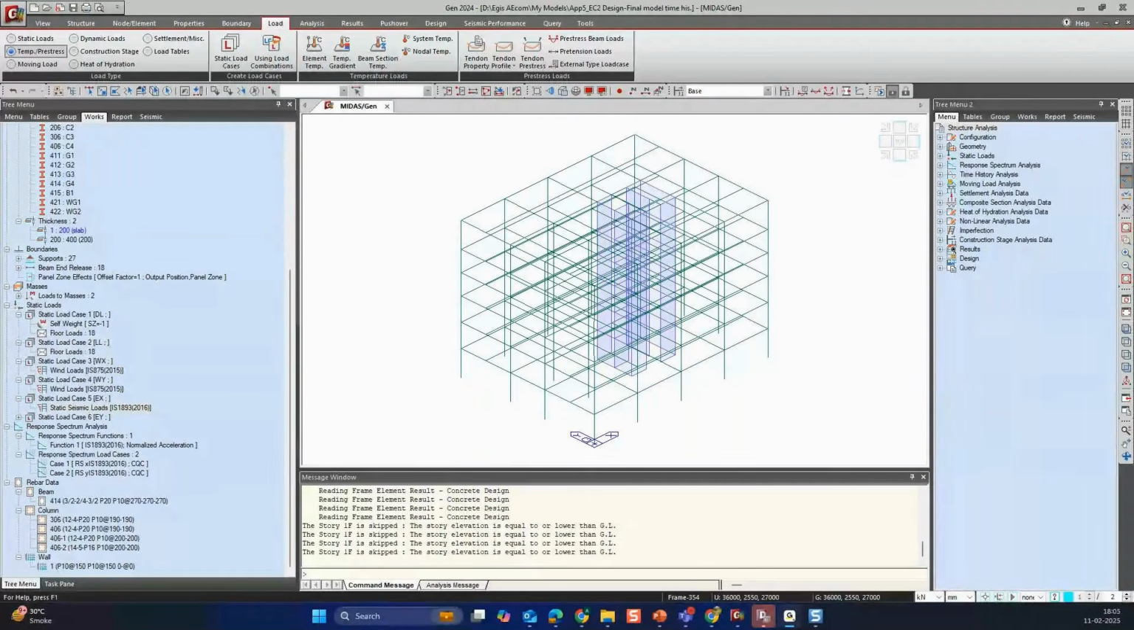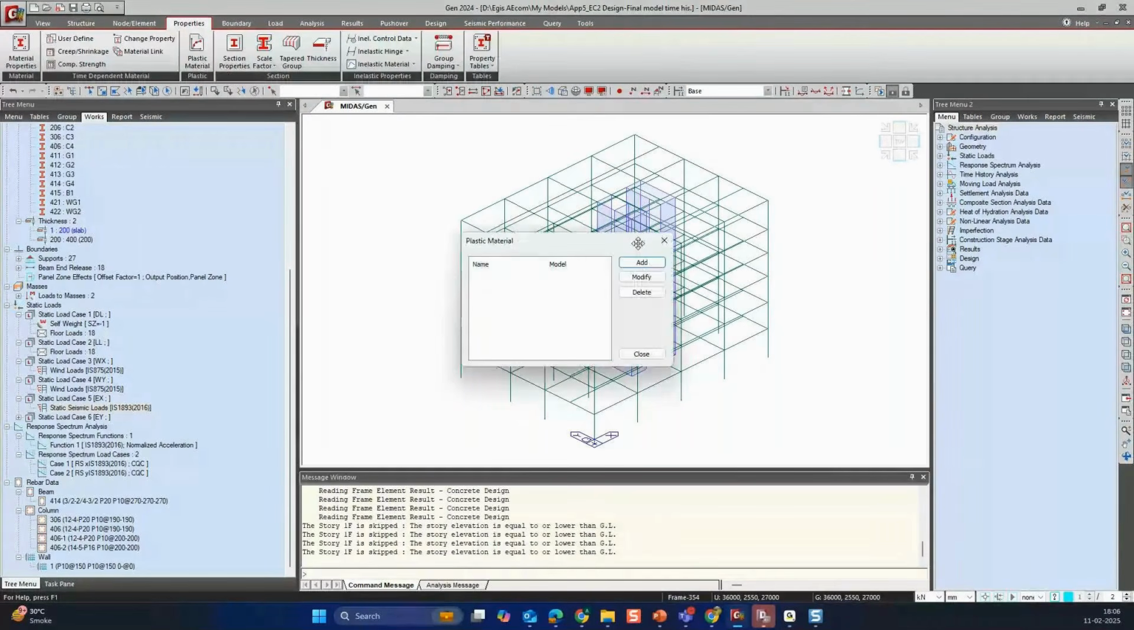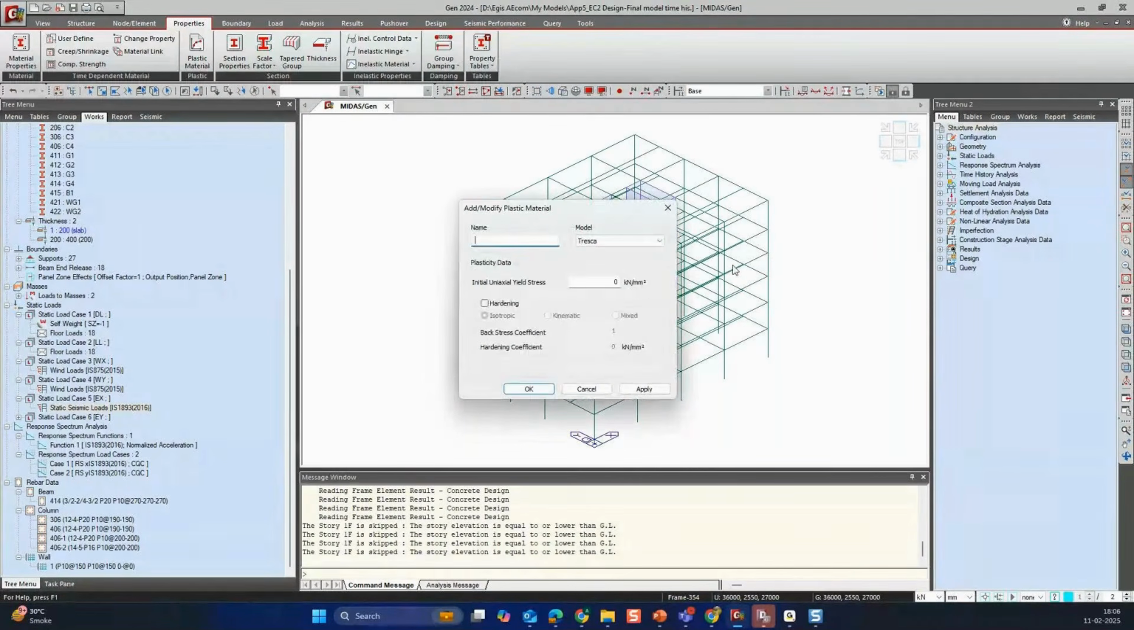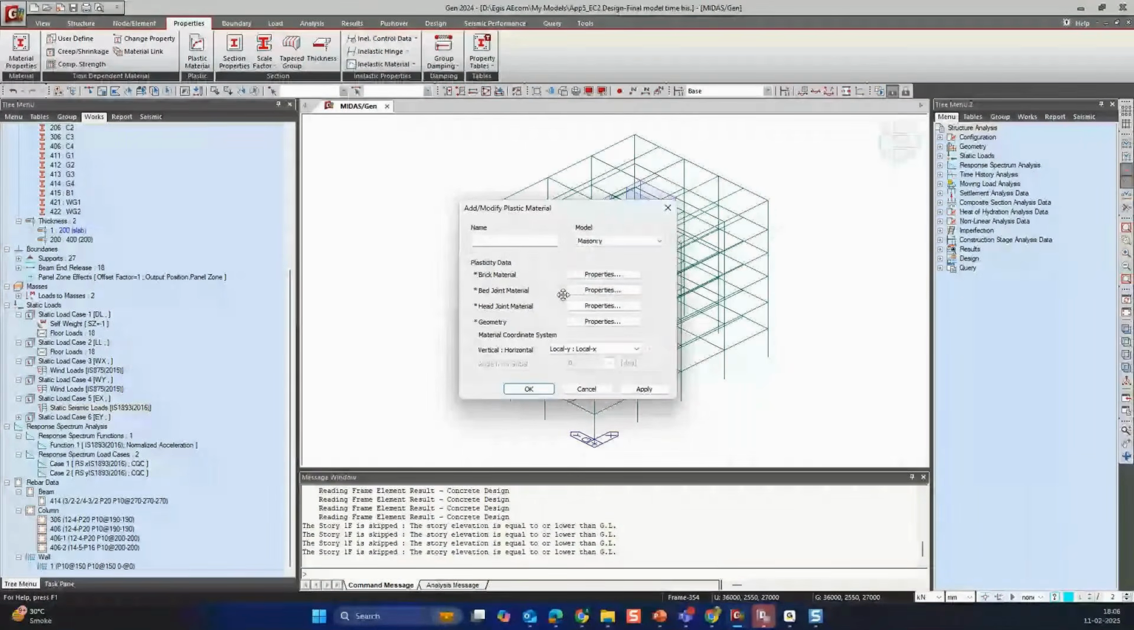Can we do finite element analysis of masonry walls? Yes, we can do finite element analysis of masonry walls. For masonry structures, we also have a very good option for doing the plastic analysis, where we can define the plastic material. If we go to plastic material property and click on add, you can see the masonry model is also available, like the plastic model. Someone also asked about the concrete damage, so that is also available.